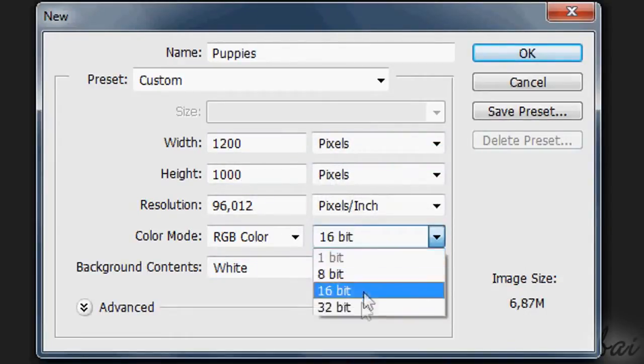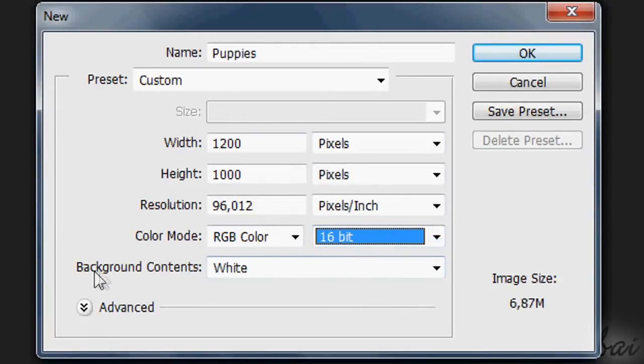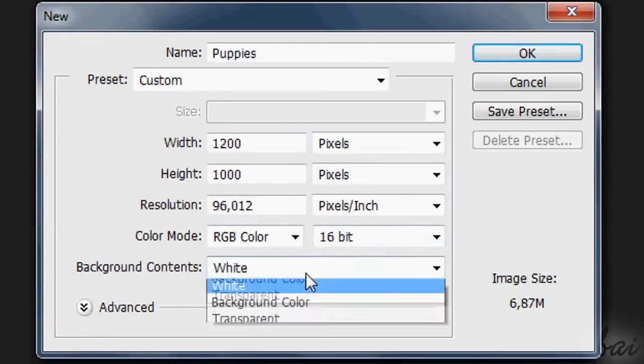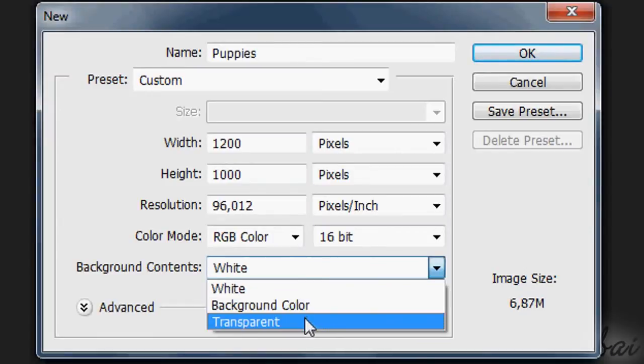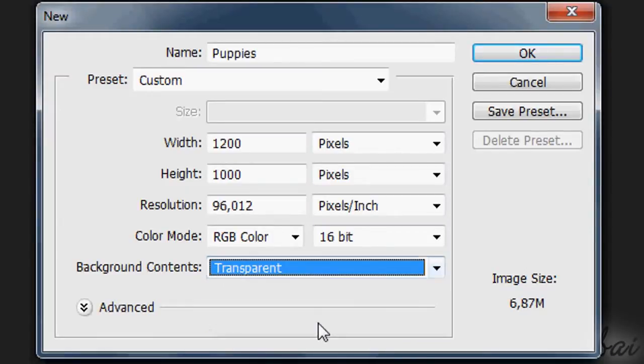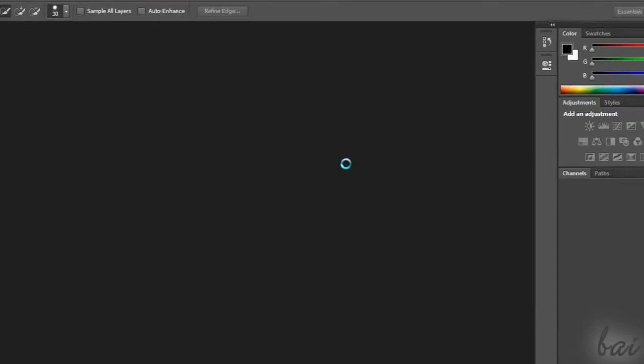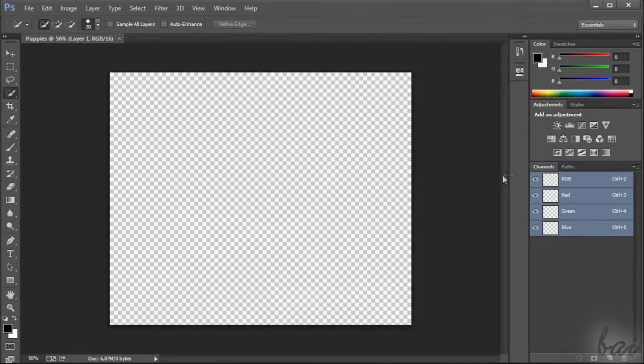You can also set the color resolution. Choose 16 or 32 bits. Choose to set your background in solid white or without any color, so with transparency. Then go to OK. Any empty space shown in your workspace is always represented through squares in white and gray. This means that there is nothing drawn in such space.